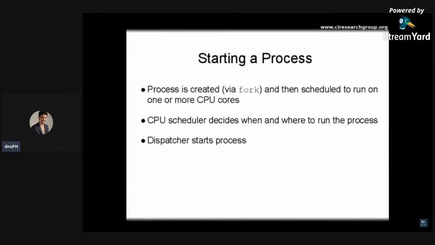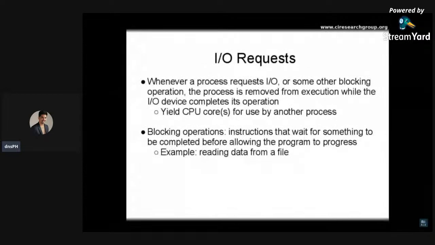On Unix systems, processes are created via the fork system call. Following creation, the CFQ scheduler determines when and where the process will be run. Once the CFQ core is selected, the dispatcher starts the process. Whenever a process makes an I/O request, a system call into the kernel is made, which removes the process from execution while waiting for the I/O to complete. The process yields any CPU cores it is currently using, so that another process can use those resources while the first process waits on the relatively slow I/O device.